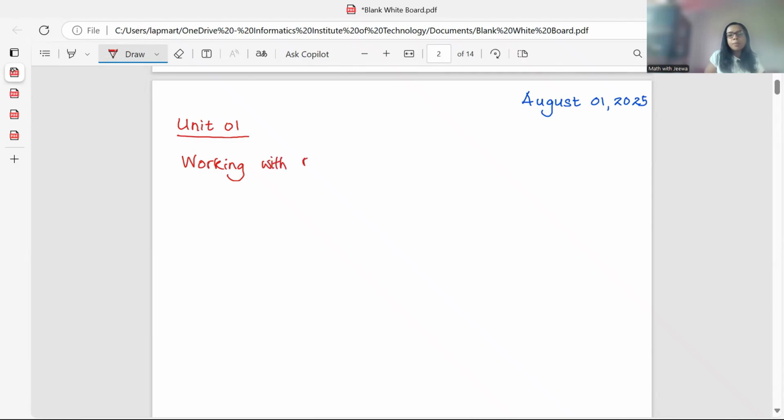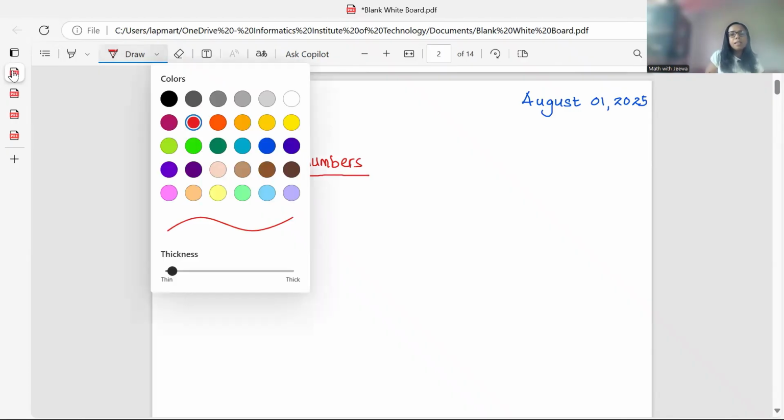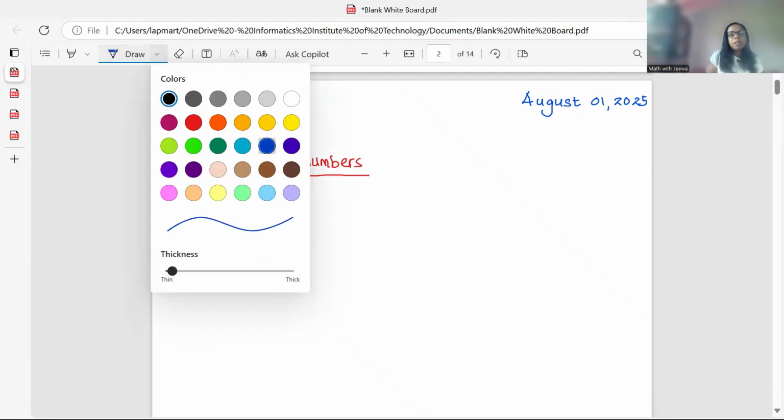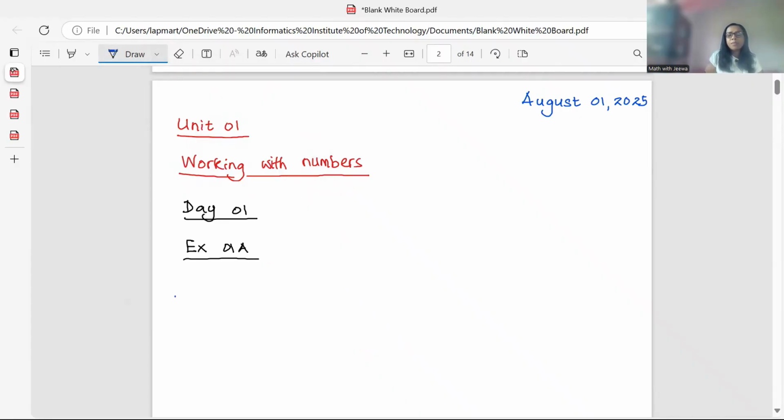Then you underline it. Here you write day 1, today it is day 1, and let's say you are doing exercise 1A. Then you put the question number. Let's say you start from question number 5, you put the question number, and in addition to this, you write the page number. Let's say it is page 5 in your textbook, right?